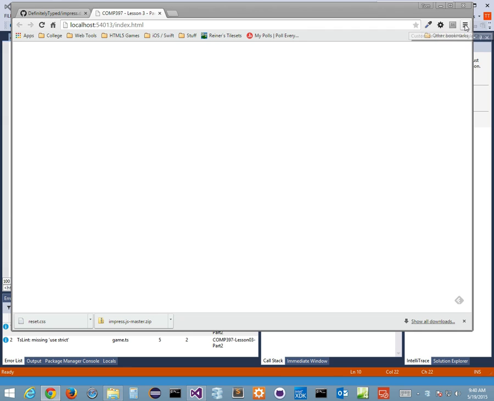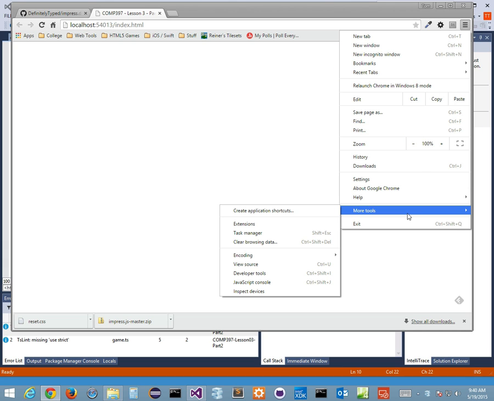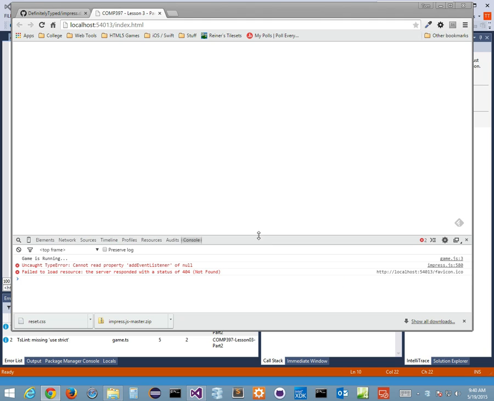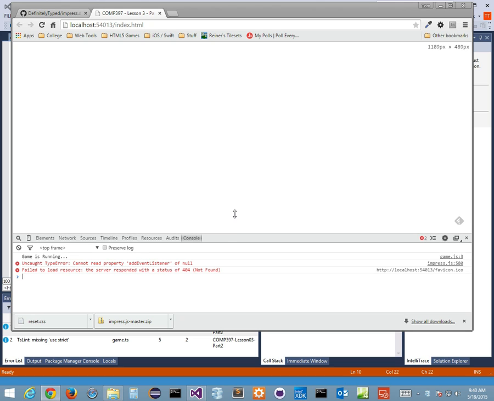I'm going to go into the hamburger on the right here, or the sandwich. They're called different things on Chrome. I'm using Chrome to debug. Right click, I'm going to go to More Tools. And if you want to remember the shortcut, it's Control-Shift-J to go to the JavaScript console, right? And then underneath this, there are some weird errors.